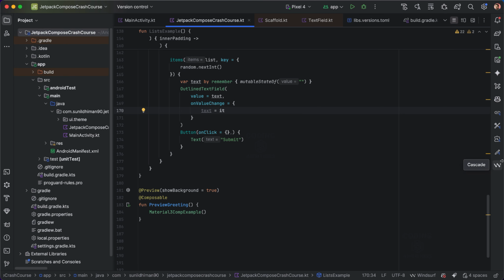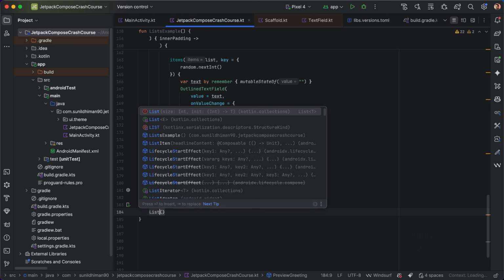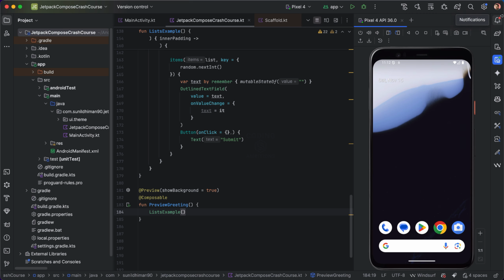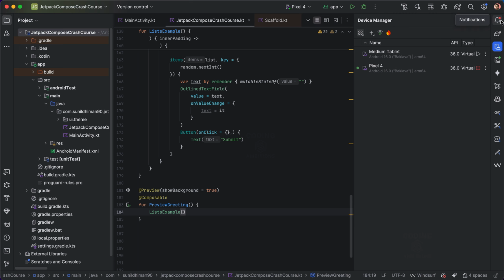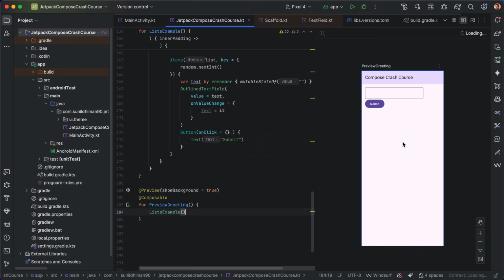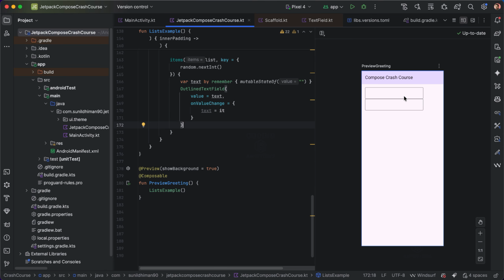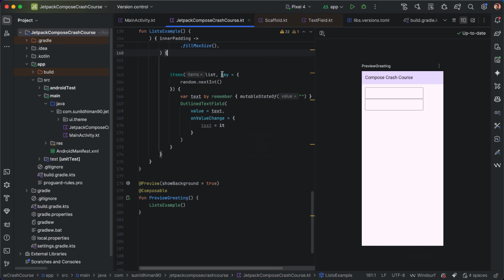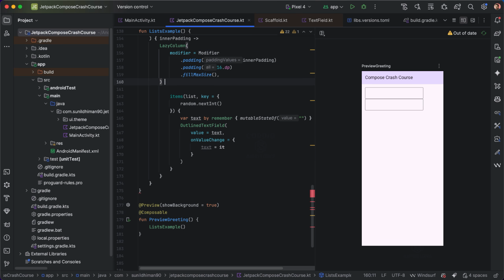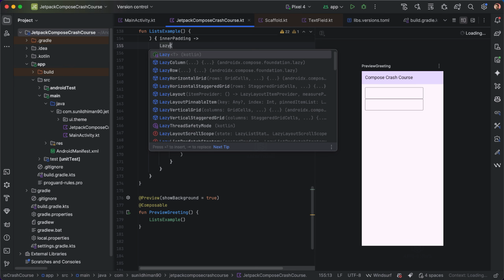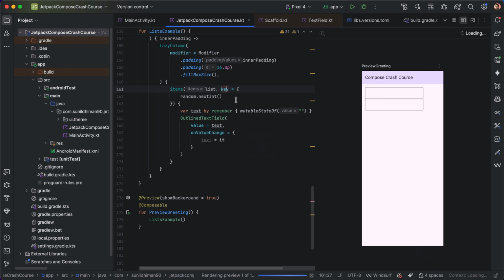So these all items now will be, if I show you a list example, if I show you 2 items are there, even if I remove this button it will be just the 2 items, you see. So this is about the lazy column basically. Similarly we can have lazy row as well for a horizontal list if we want, similar to the row.